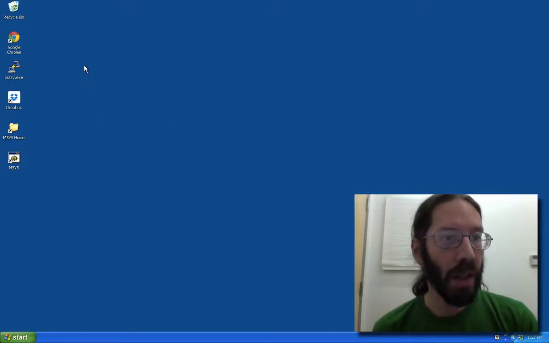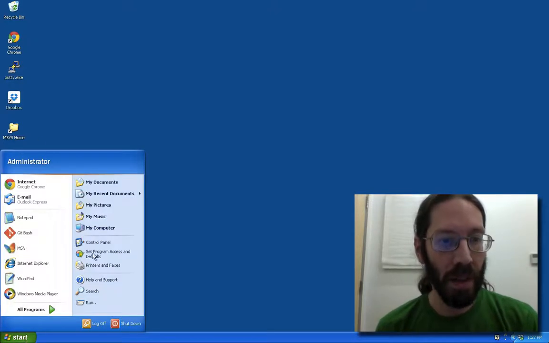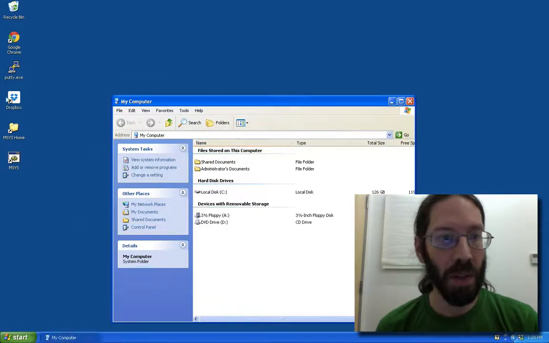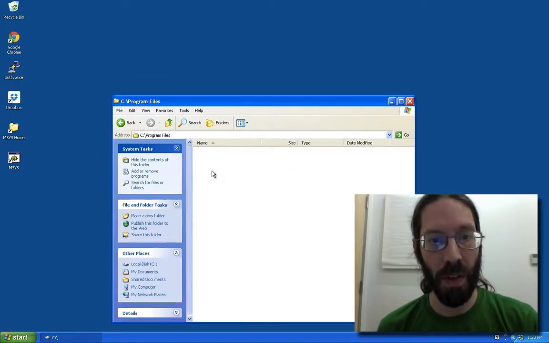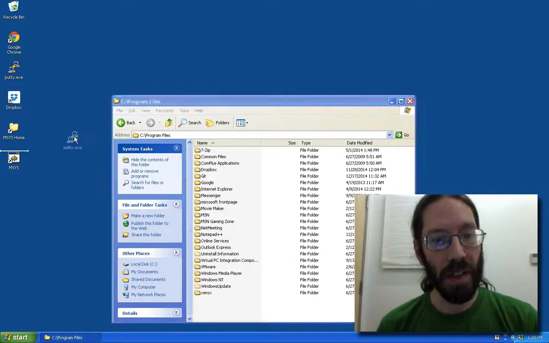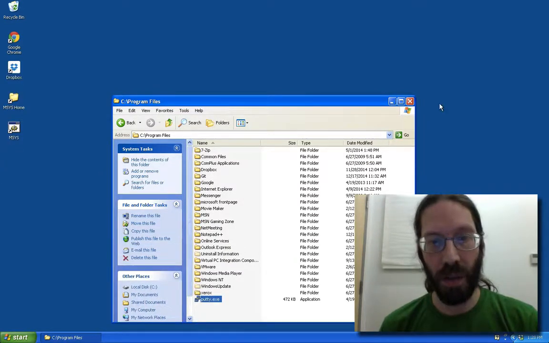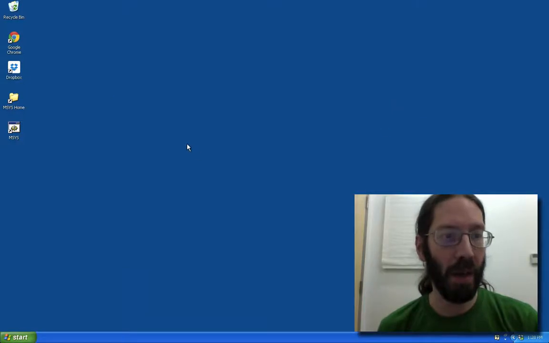So anyway, I'm going to clean up my desktop real quick. I used to use PuTTY all the time, but now I use MSys. So I'm going to open my computer and just drop that putty.exe into my program files, because PuTTY is nice to have around, but I don't really need it on my desktop anymore.